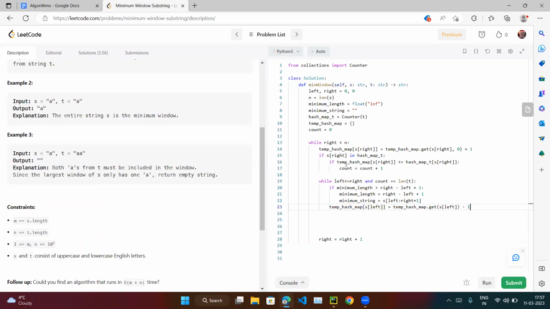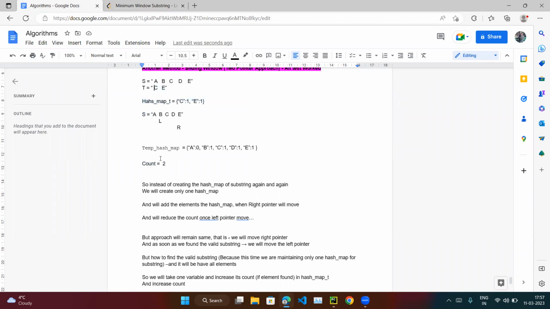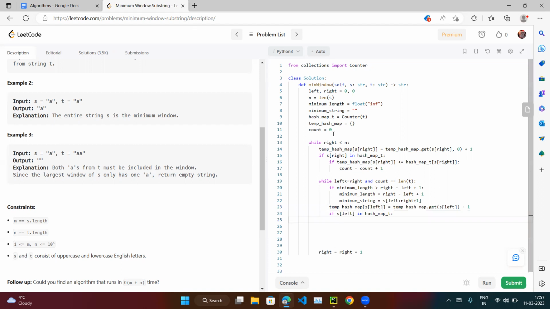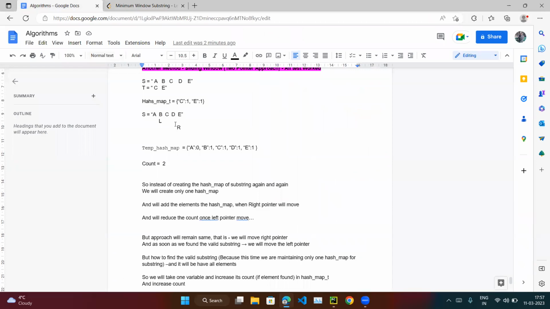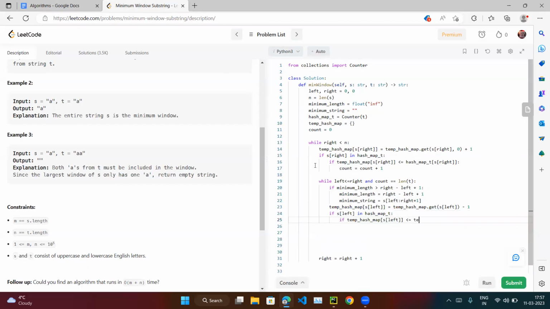But count is 2. So we also have to check if s of left is in hash map of t. If this element is in there, it means that it is part of the count as well, because we are increasing the count. Then there is one more condition: if temp hash map of s of left, we are checking the key, is less than or equal to hash map of t, then we are decreasing the counter variable, count minus 1, and we are increasing the left pointer.